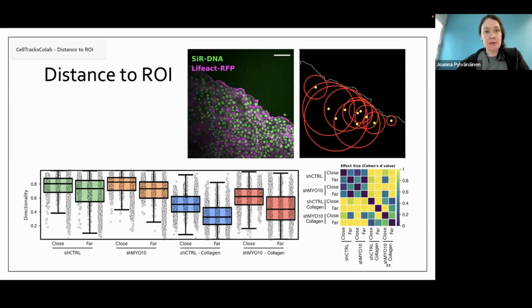Then I briefly mentioned the distance to ROI notebook. This notebook allows you to import your tracking data as well as an image mask, where the distances can then be computed over time to the selected ROI.